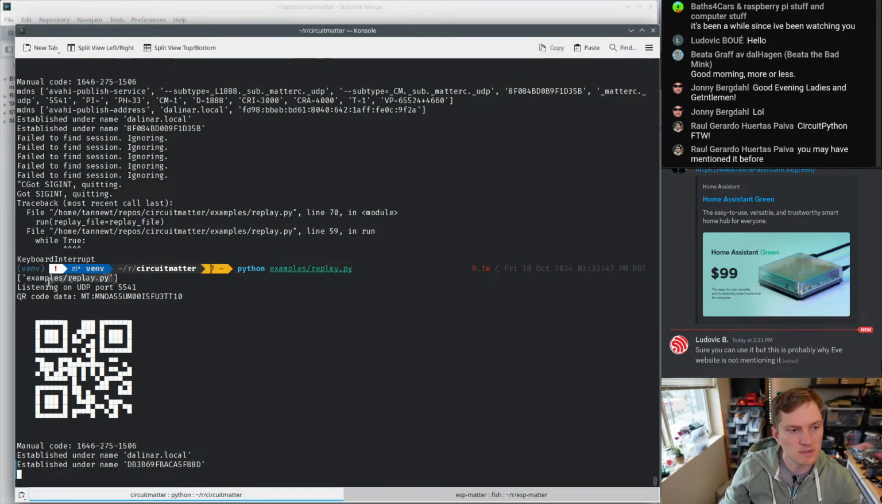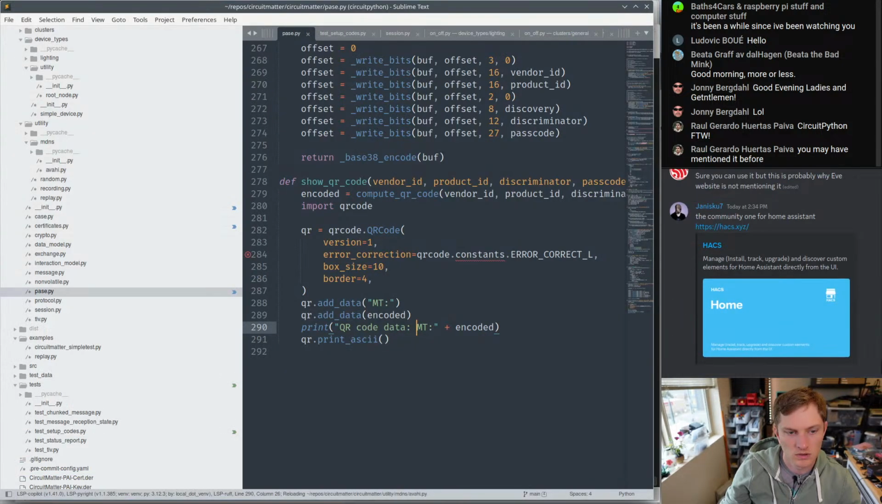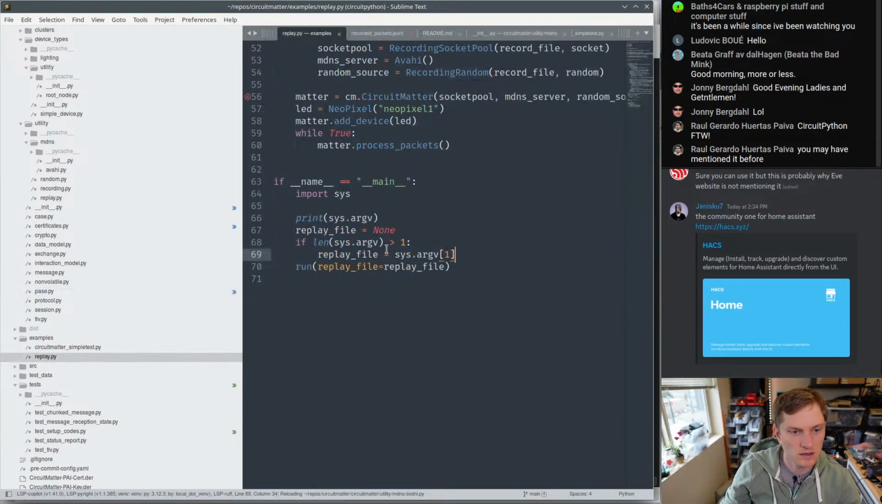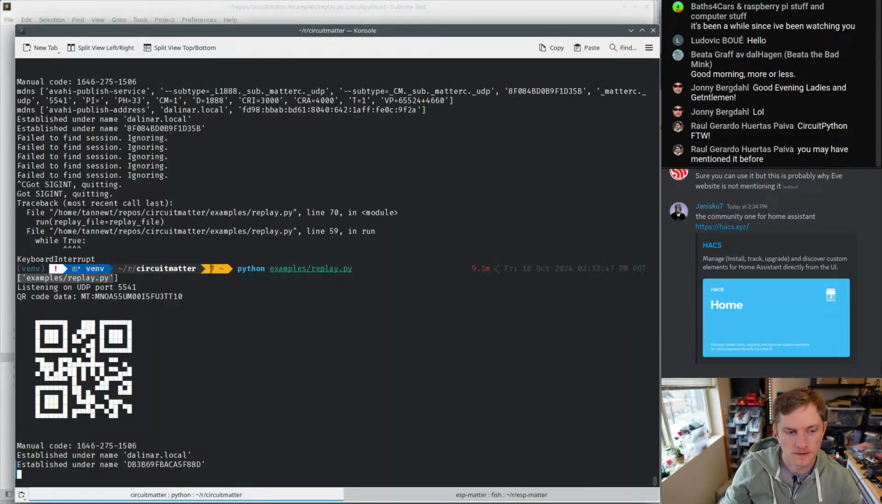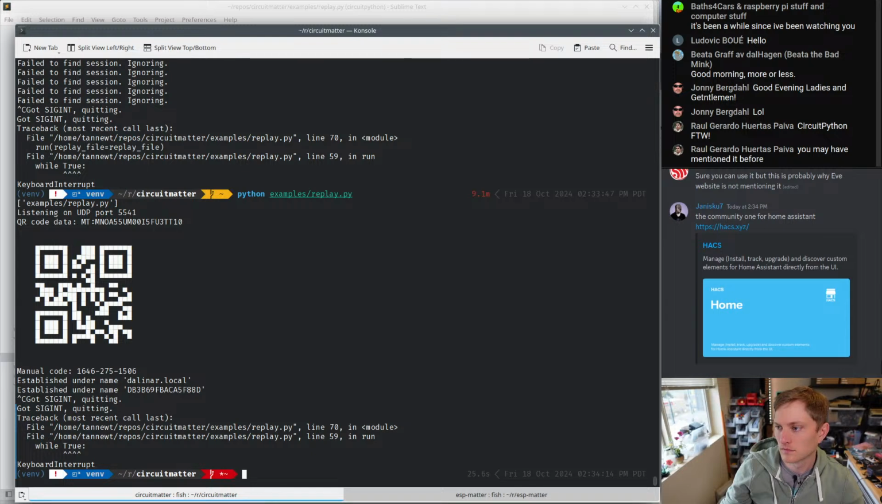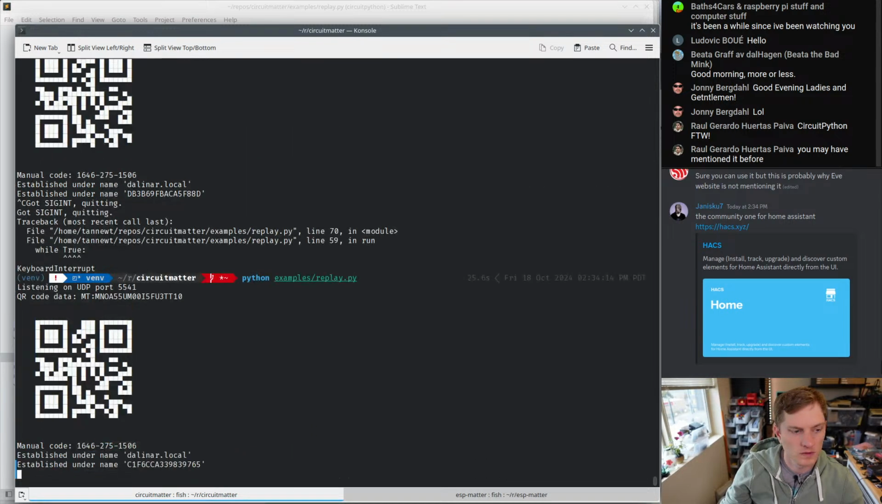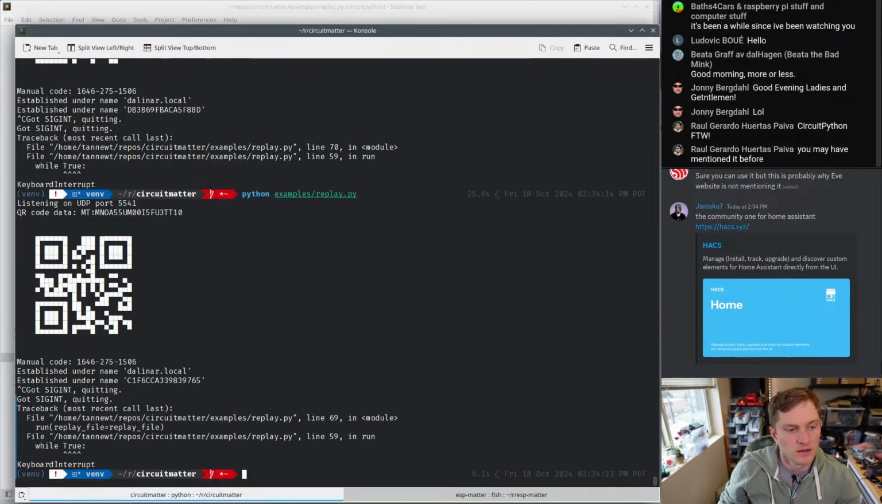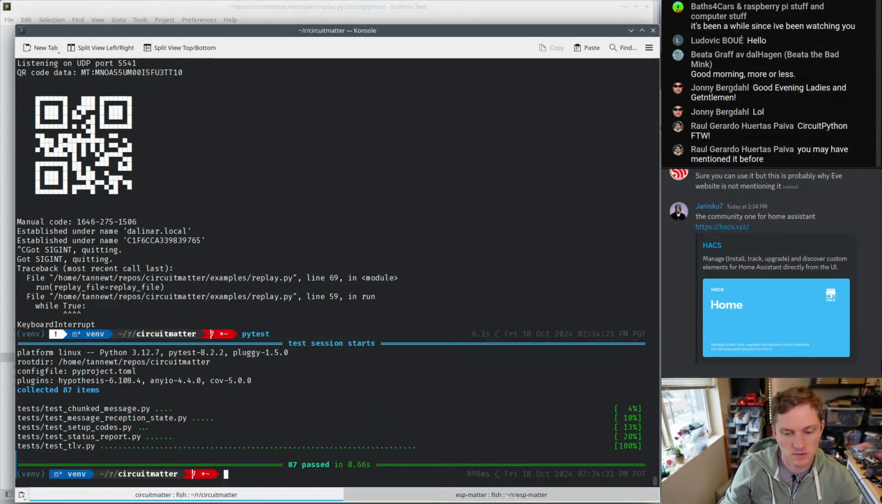What is this print? There's one more rogue print that's happening. Is that in here? It is. There we go. I like that. Okay, so that looks right. The last thing, and we can run pytest, and our tests still pass.